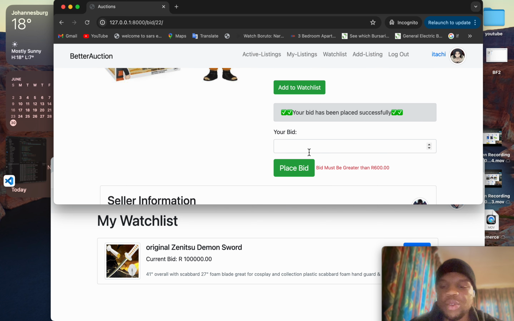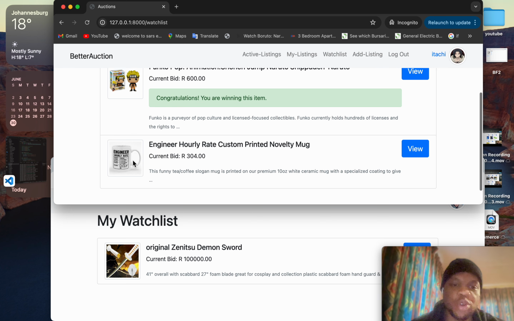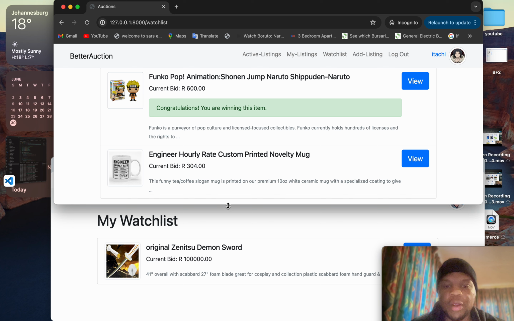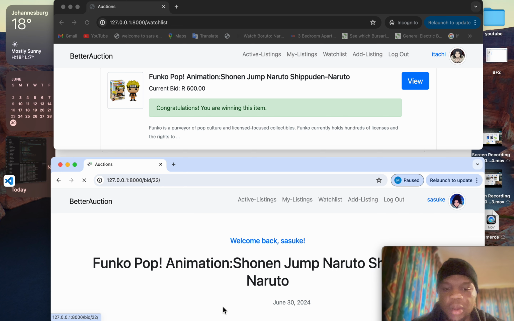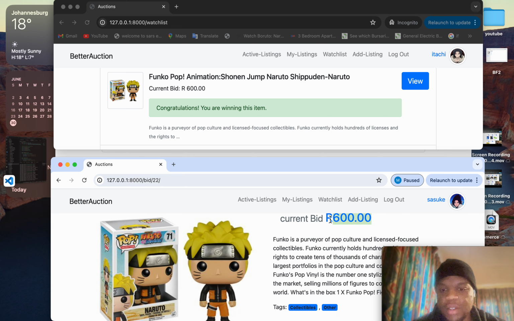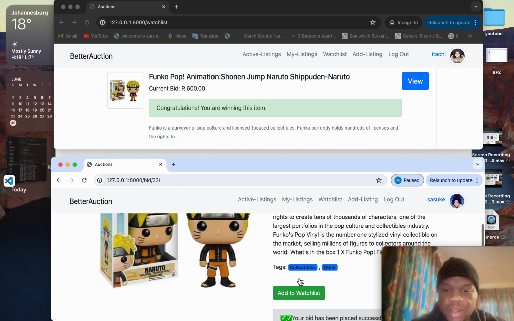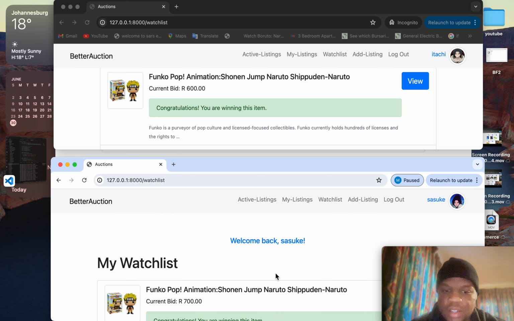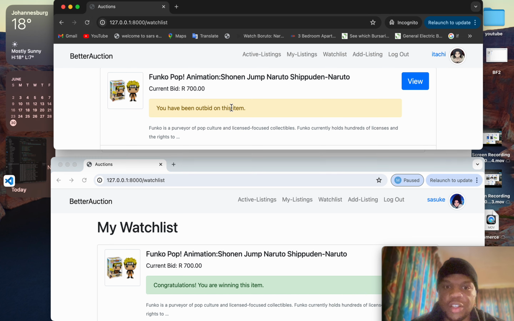So now once you place a bid, it's gonna put it in your watch list, and it's gonna tell you the status of the product, because you're in the lead in terms of bidding. And you can also differentiate between the things that you put in your watch list and the things that you bid on. So now Sasuke is also interested in the Funko Pop. So he sees that the current price has changed. He's gonna place a bid for 700. Places a bid, and he has placed the bid. Watch list. He sees that he's winning, but wait, they can't both win. So I'm gonna refresh for Itachi, and you see that he's been outbid.